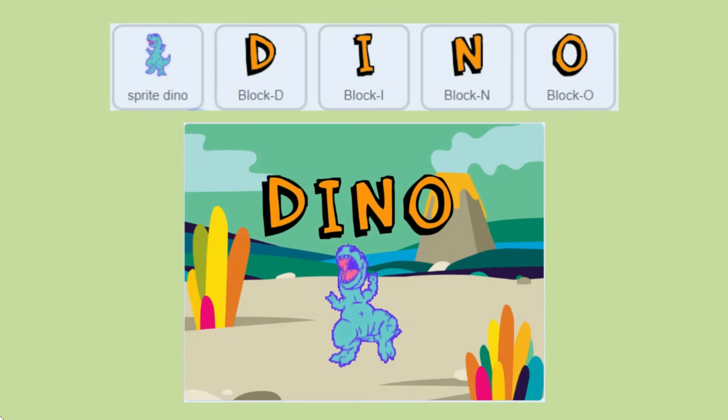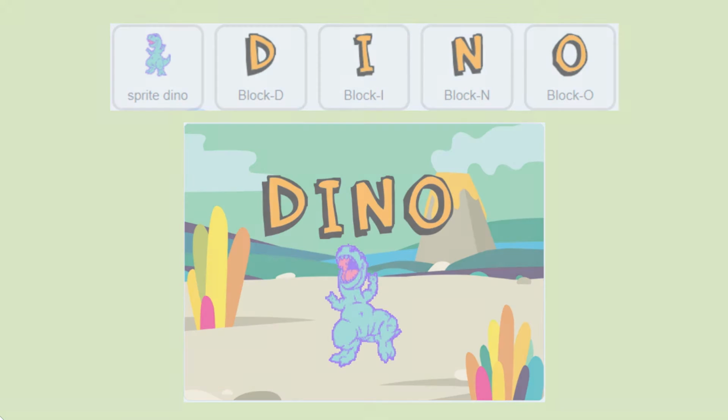Now, write the D, I, N, and O. To make this text, you can use letter sprites. So you will have letter sprites like this. Arrange the letters on top of the dinosaur's head, like this.